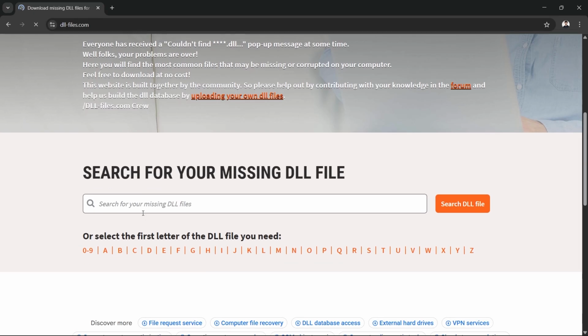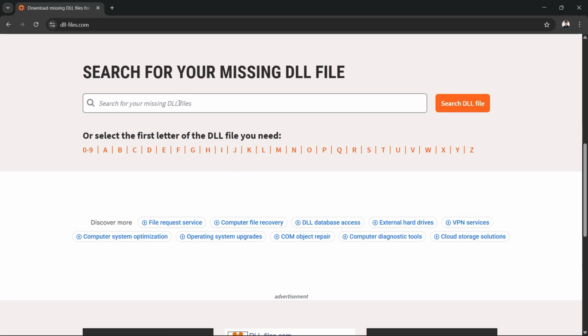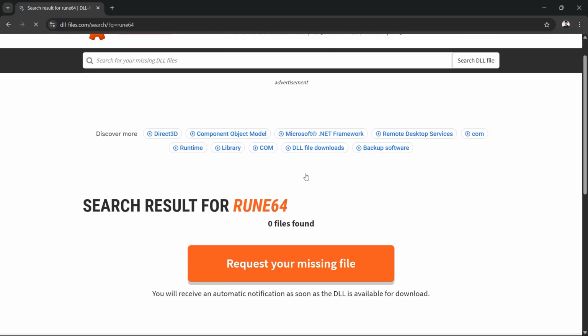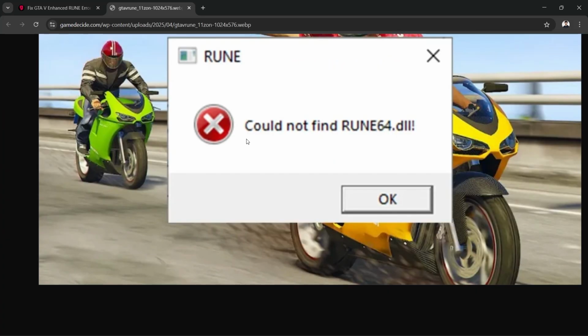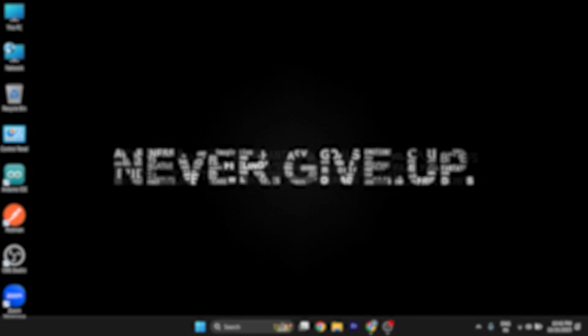Here you can see, just simply in the search bar, search for run64 dll file and hit search, and you'll see this option. And once you paste and download that particular file, you'll notice that this particular error will not come again to your game.